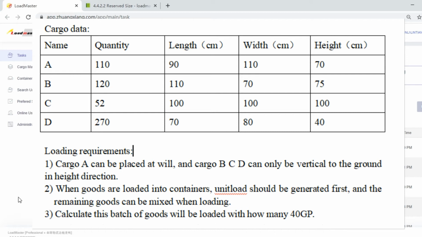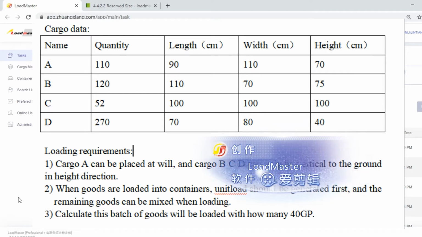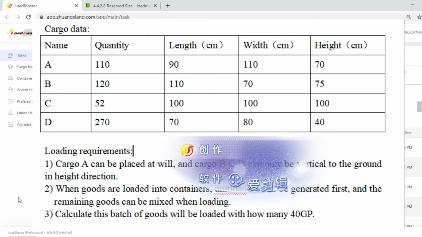Cargo A can be placed at will, and cargo B, C, D can only be vertical to the ground in high direction. When goods are loaded into containers, unit load should be generated first, and the remaining goods can be mixed when loading. Calculate how many 40 GP this batch of goods will be loaded into.